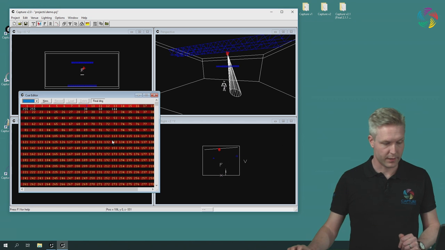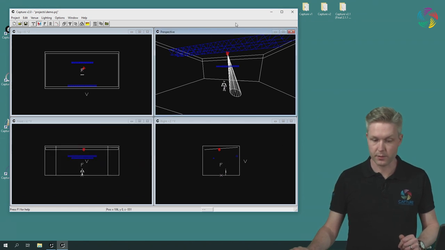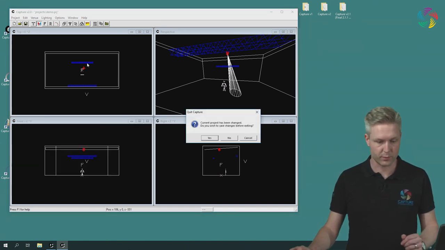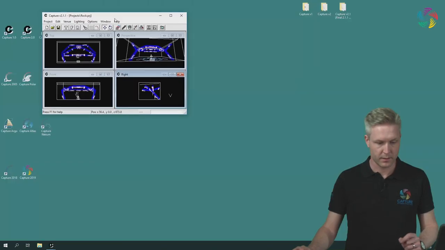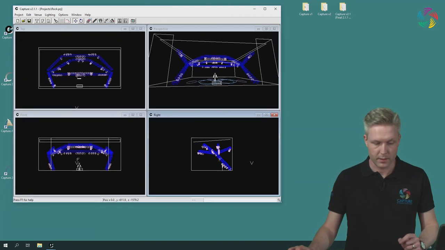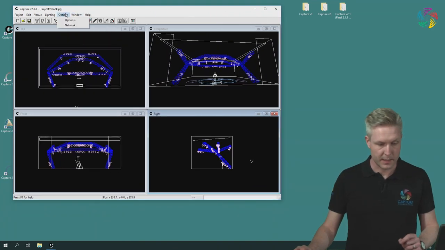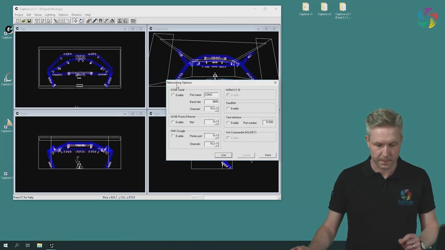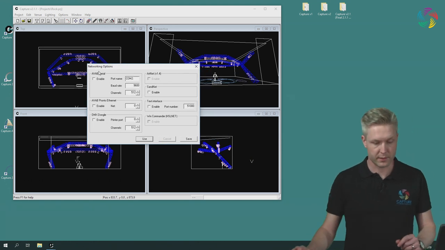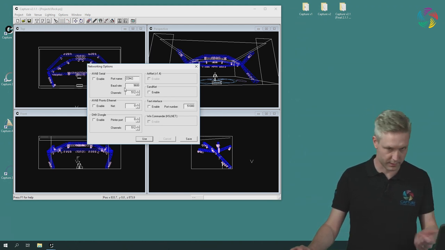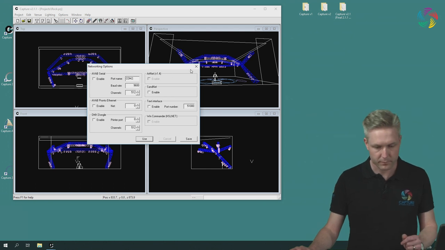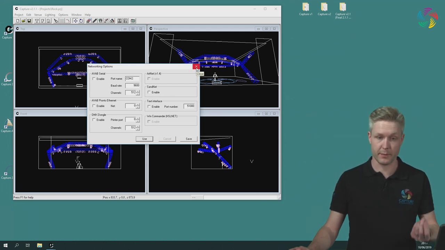So the next improvement came in Capture 2.1, which was released later in 1999. This added a number of connectivity options, including the AVAB serial protocol. So over the serial COM port of a computer, which doesn't exist today normally, we were able to receive DMX.